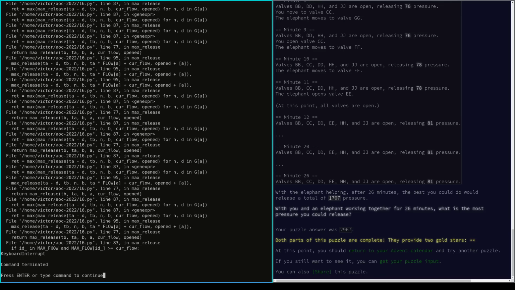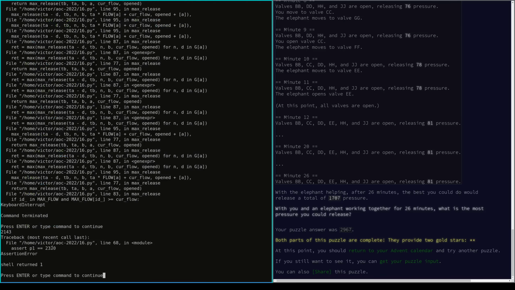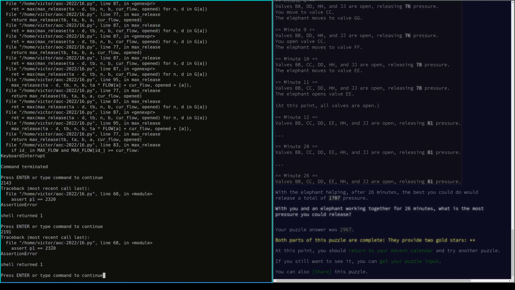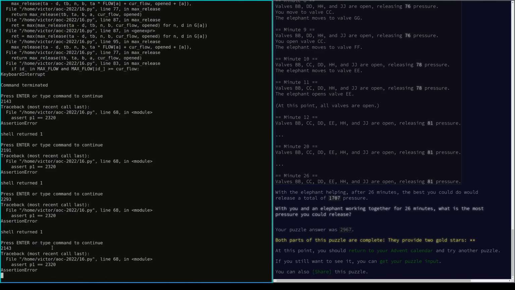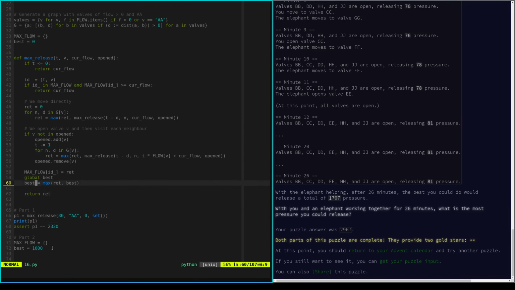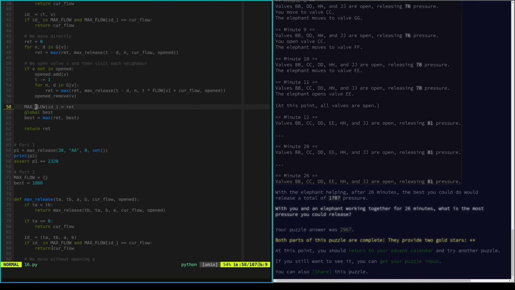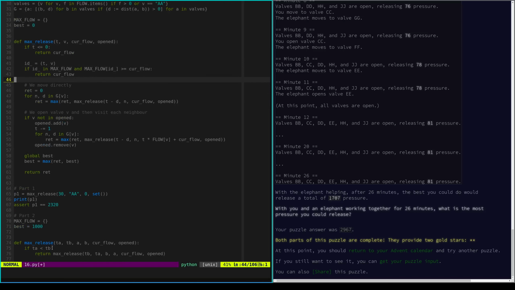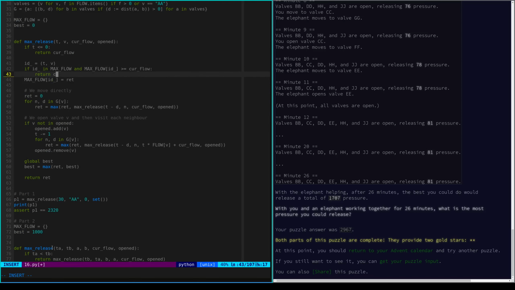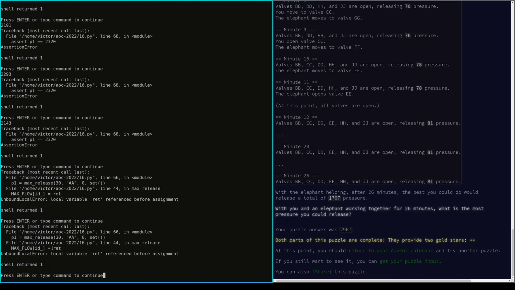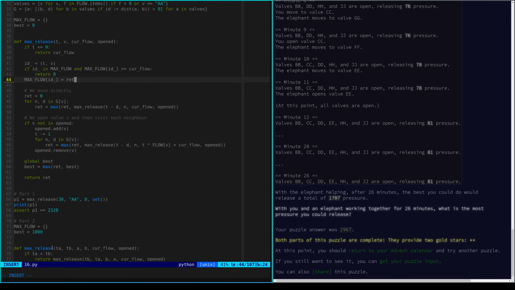Okay, it works. Now it doesn't work. This is non-deterministic. So now this is surprising me very much. It surprises me very much that this is non-deterministic. Not red, but current flow.